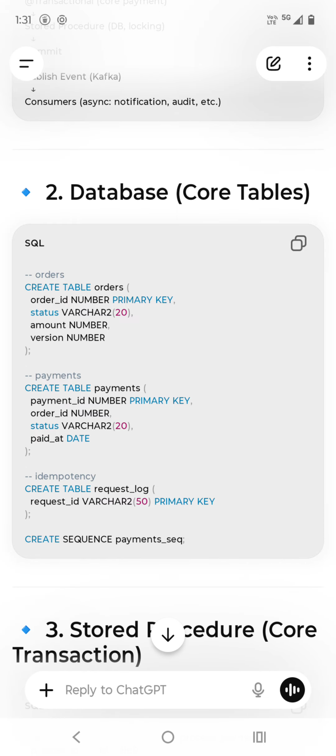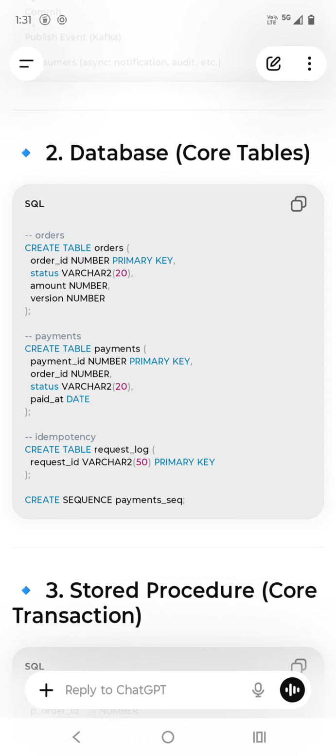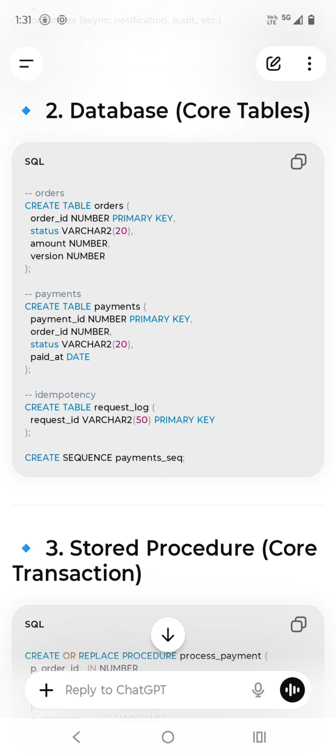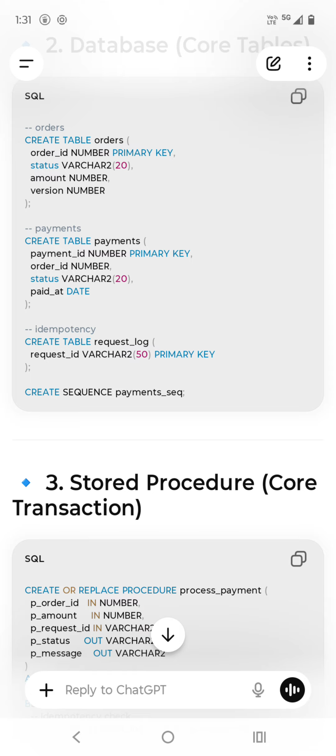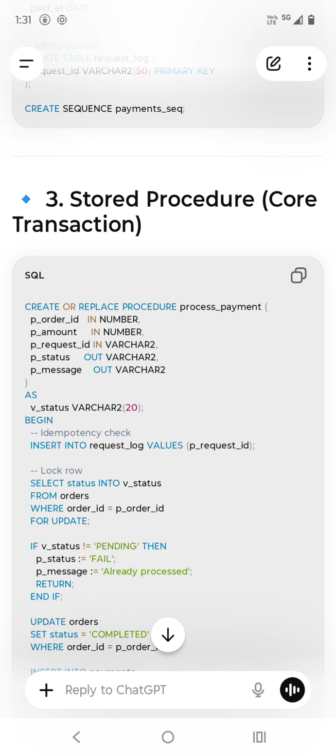So we need to create two tables, an orders table and a payments table. The orders table will contain order details, and the payments table will contain all the payment details. For idempotency we will create a request log table, and for each request we will track it. We are also creating a sequence for the payments table. You can see we have order ID and amount. For the procedure, we are taking order ID, amount, request ID, status, and message.